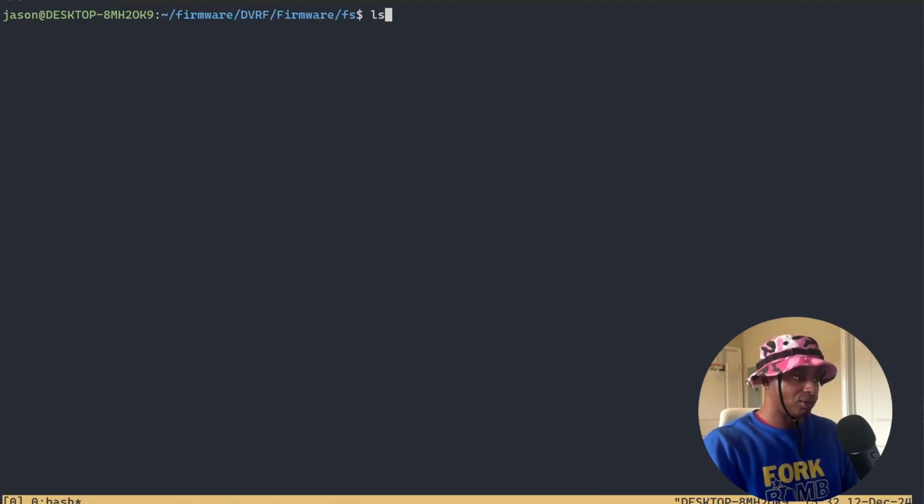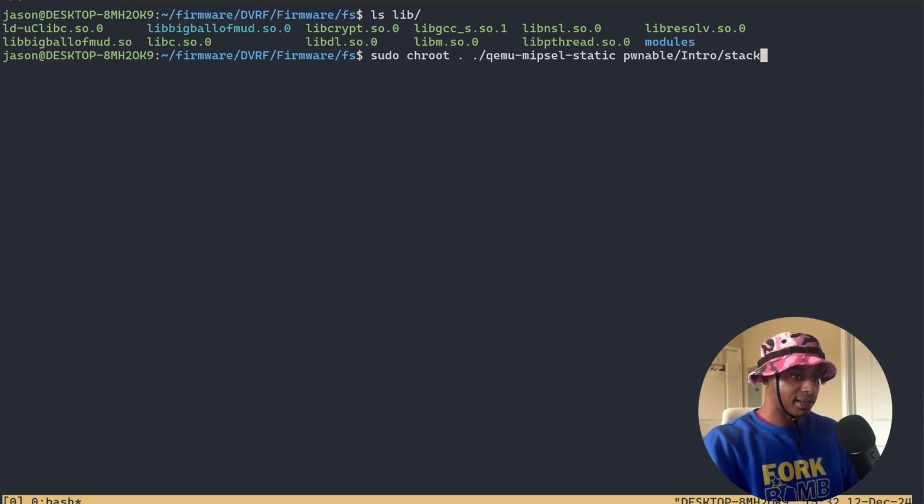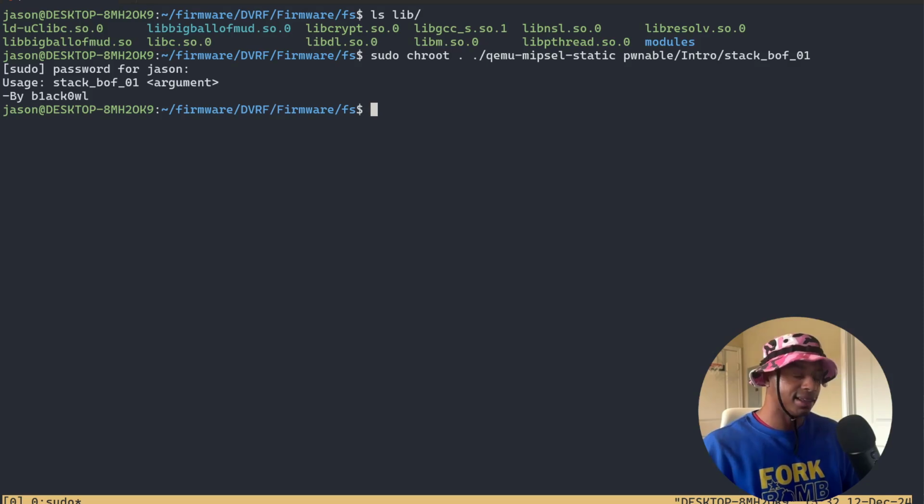So what do we need to do? We need to tell QEMU not to use our /lib, but to use the one that's in this current directory. And we can do that with the chroot command. So change your root file system to the current directory, and then run qemu-mips-endian-little-static, and then we want that pwnable file stack buffer overflow 01. Need to enter my password. And this time it worked.